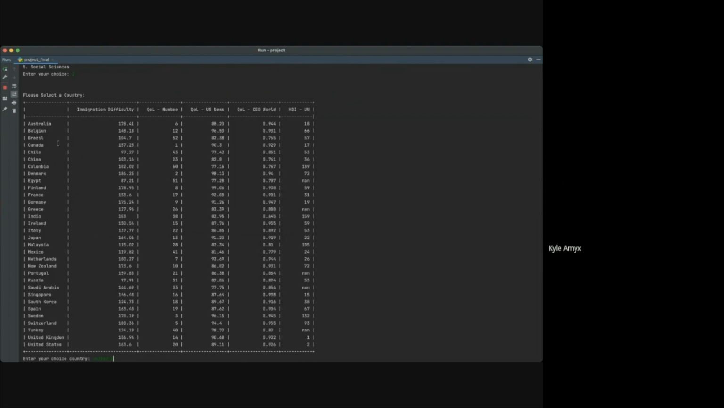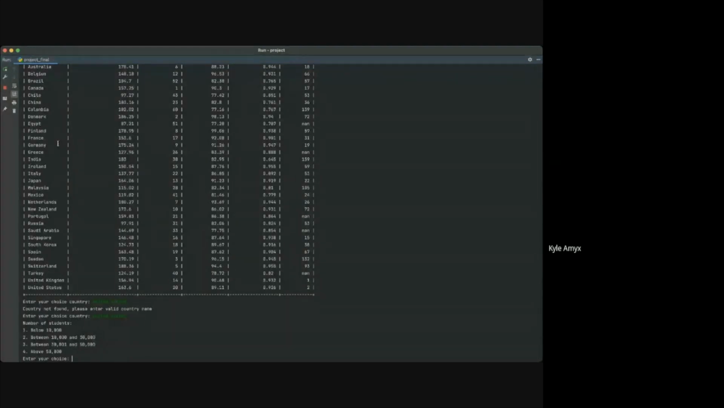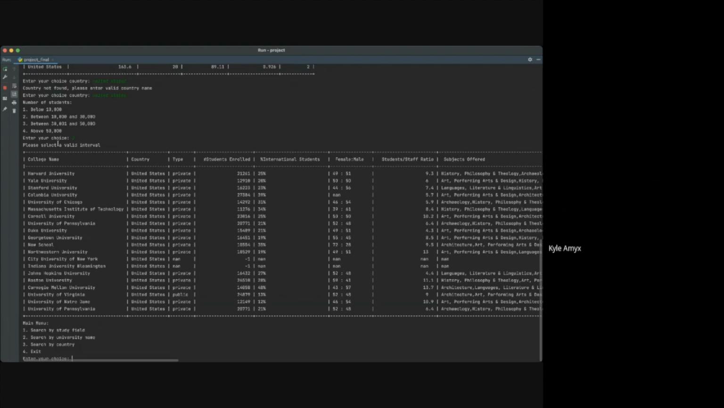But if you enter a typo, it'll ask you to enter a valid country name. Upper or lowercase does not matter. And after entering the valid country name, you are asked to then filter your selection even further by the number of students. We will select between 10,000 and 30,000. And then you are presented with a list of the top 20 schools based on those filtered selections.